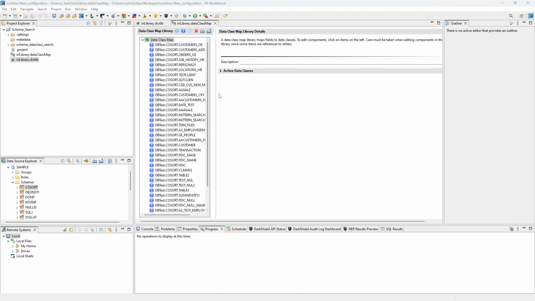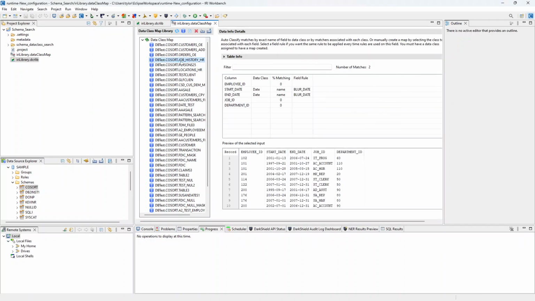So let's go ahead and open up one of these and see what we're working with here. So as you can see, it's going to break down each of the columns, and it gives you a little sample down here as well. Using the field rule, you can see that we have blur date as the field rule, it's matching on the name, and the data class is date. So you can also select it, and it will highlight it here for you, just to kind of give you a better representation of what you're looking for.